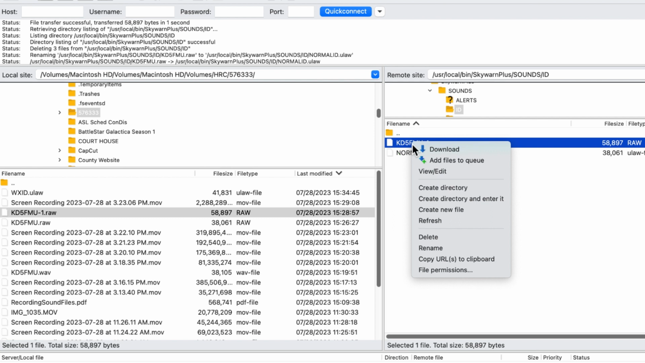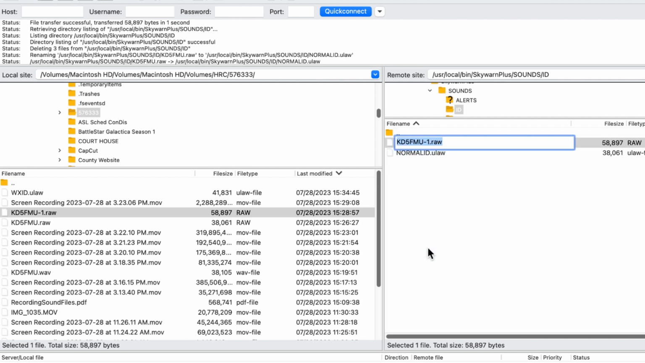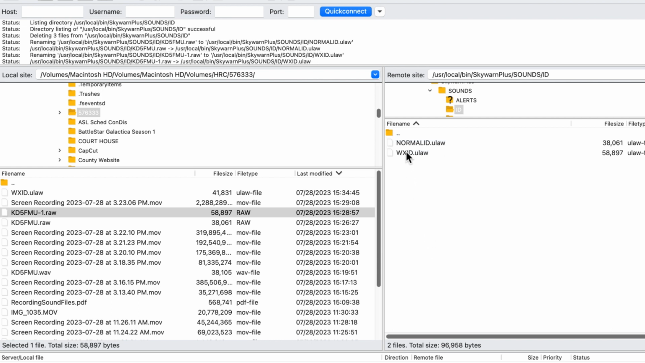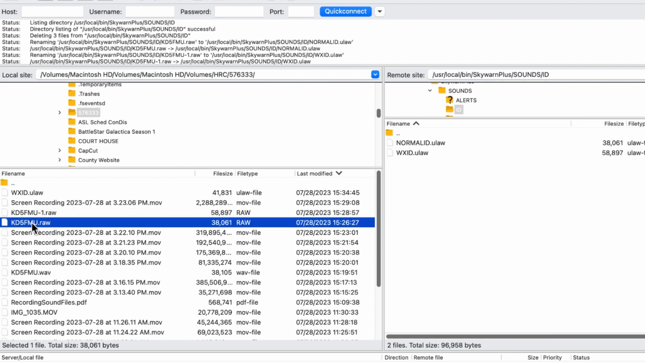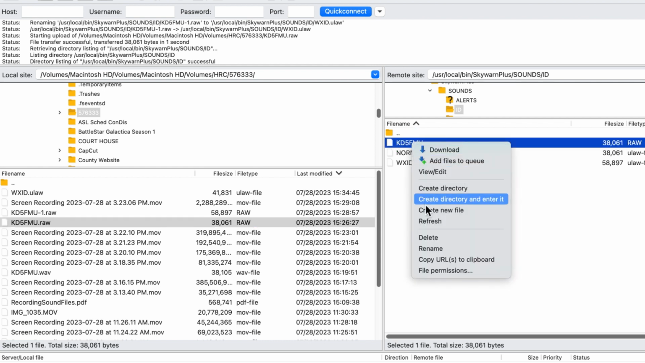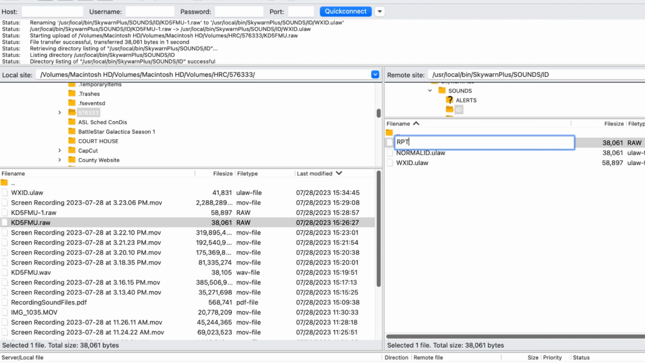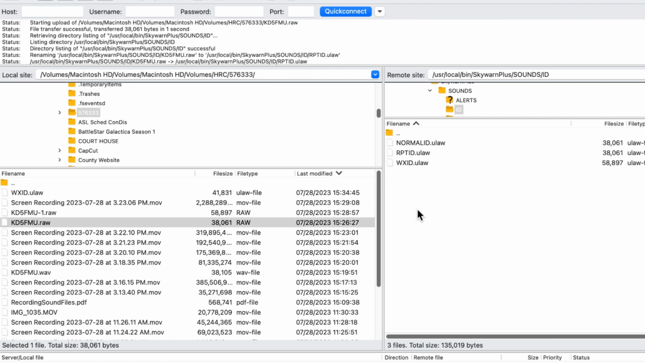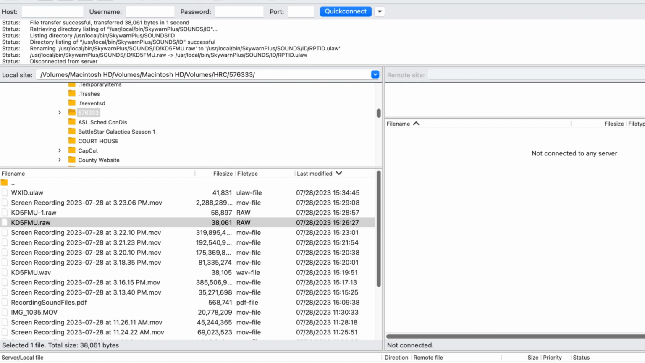And we're going to take this one and rename it to wxid.ulaw. And we want the first part of the file to be in uppercase and the last part, the suffix after the dot, to be in lowercase. But where's the RPT ID, you ask? Well, we'll just take this first one again, copy it over here, and we'll rename it rpt.id.ulaw. Hit enter, and now we have our three files. Then we can disconnect from the node, and we'll go into our config.yaml file.